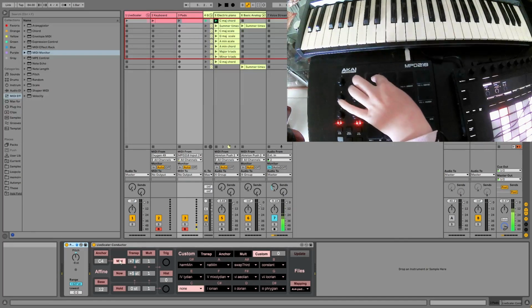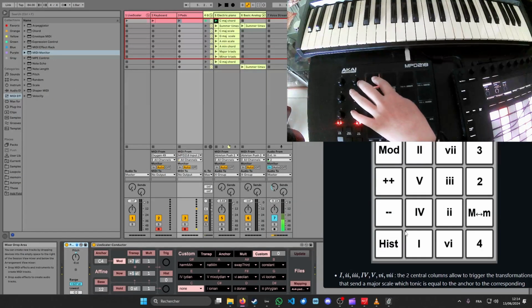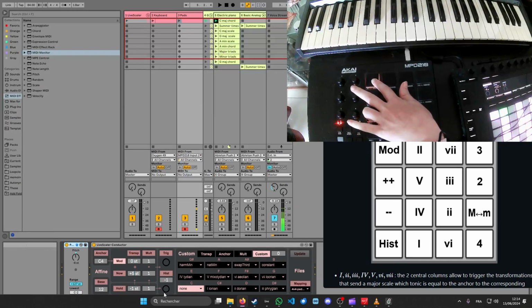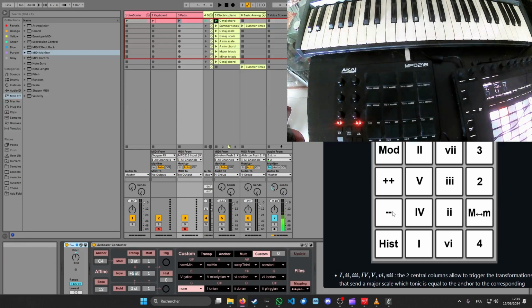I'm pressing mod, and when I press mod, the mod lights up. Now I'm going to press the minus pad, the -1, and at the same time I'm going to play hist. As you can see, the hist just lit up, and when I played this minus, the hist shows this -1. Basically, it goes back in the history of the modulations. As you can see, the transposition is back to 0.